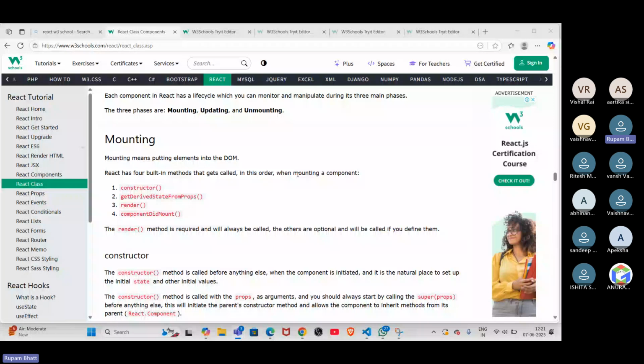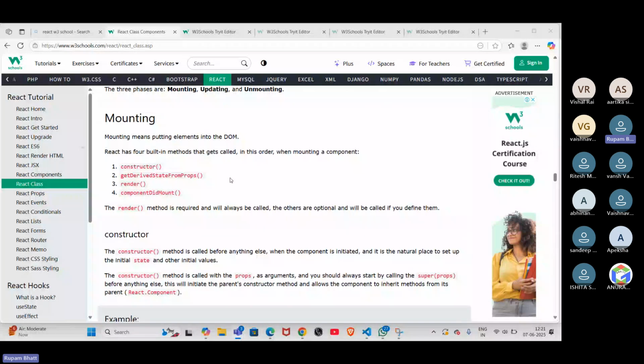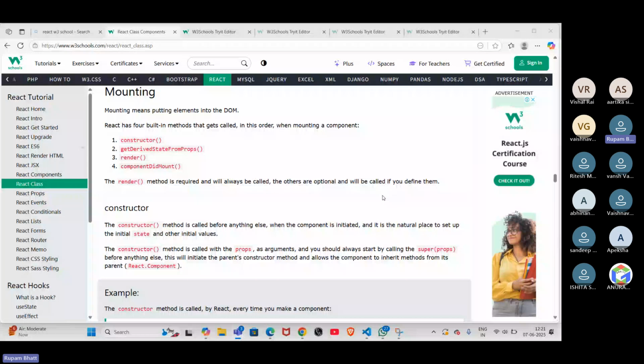And the getDerivedStateFromProps method. This method is a special function in React that updates the state based on the props before the component is rendered. It ensures that the component gets the latest value from props.